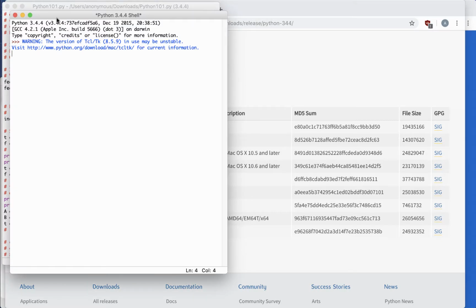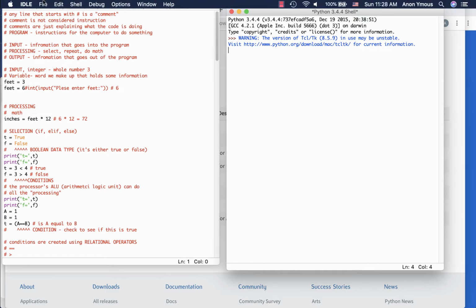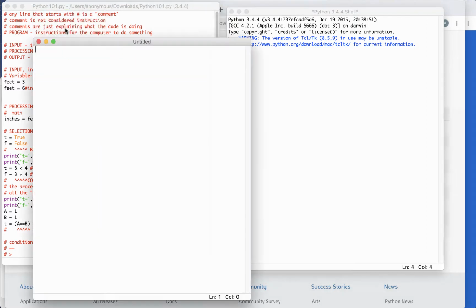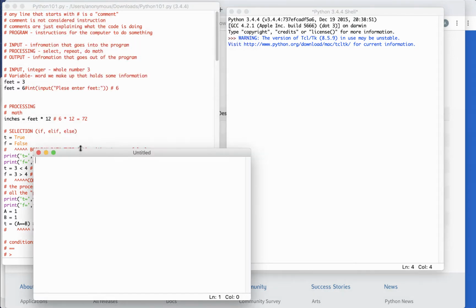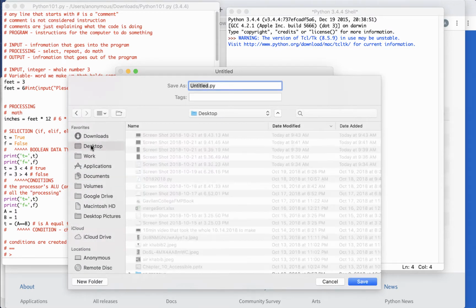So what is IDLE? Well, this is the program where Python programs will run. So this is where they run, and if you want to start writing a new program, you go File, New File, and this is where you would write your script. So let's say I'm going to save it on the desktop as first program. Save it.